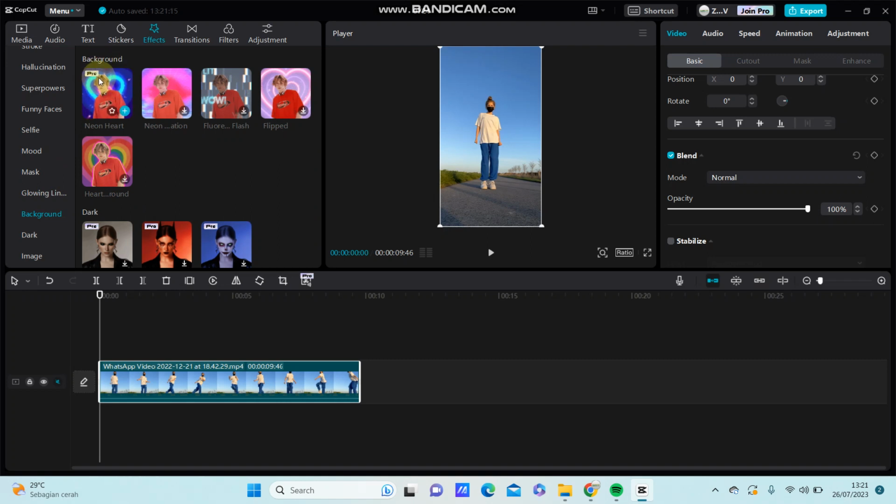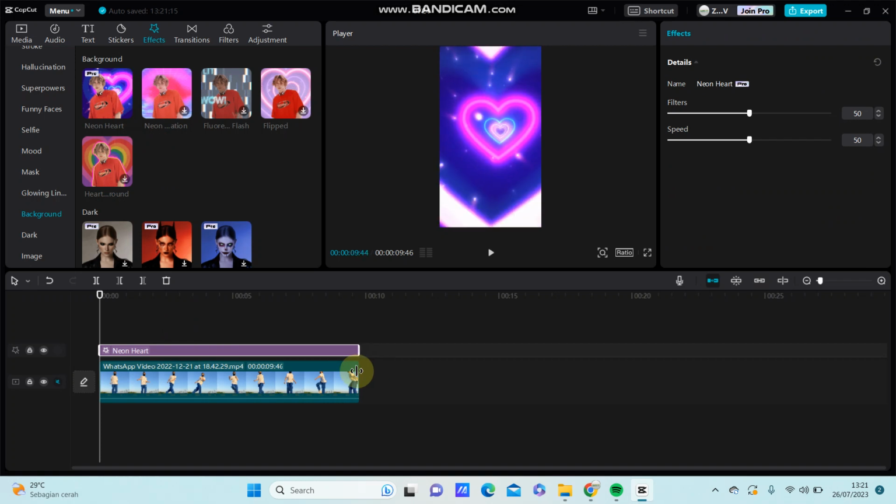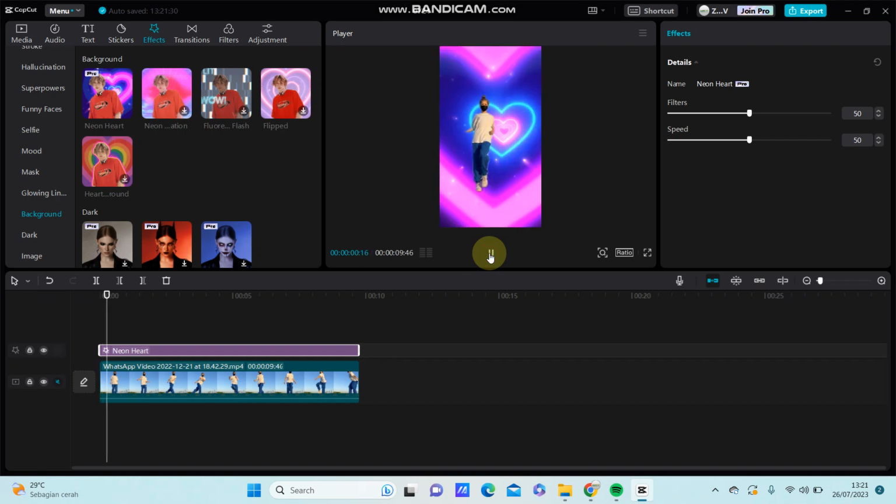But this is a pro effect. You have to join pro first to be able to see this effect, and just add it to the track and adjust the duration, and then you can also change the filters and then the speed. So here we go, this is the final effect you have on your video.